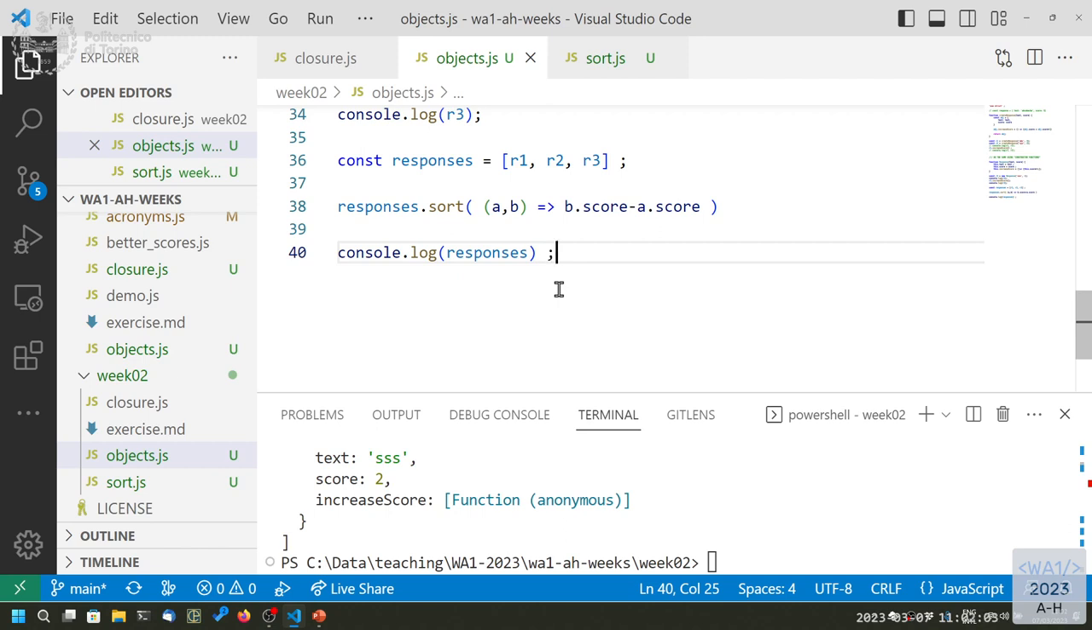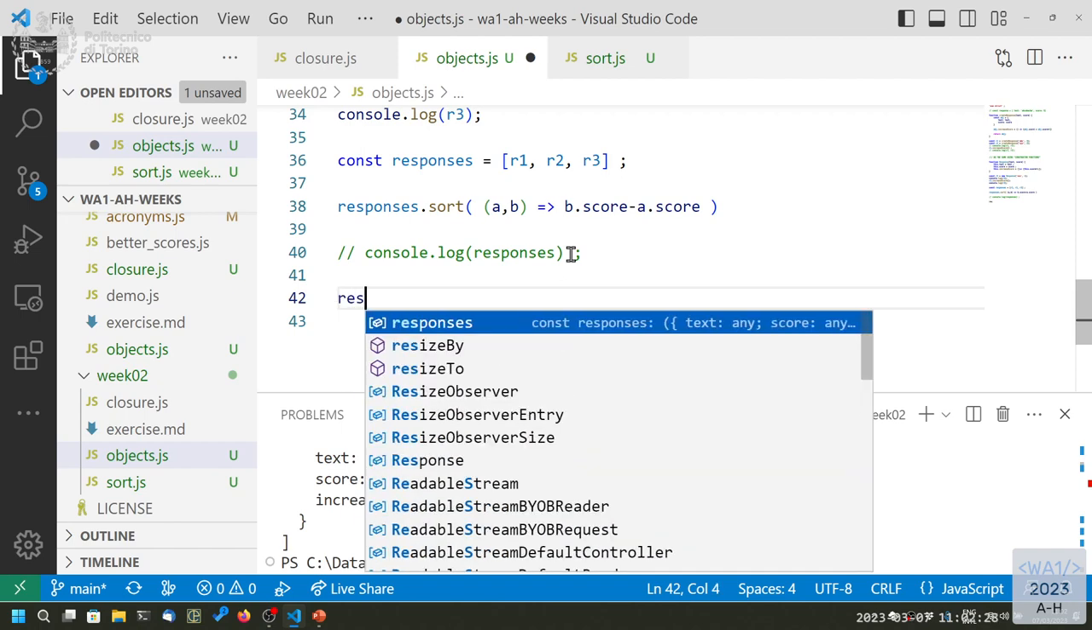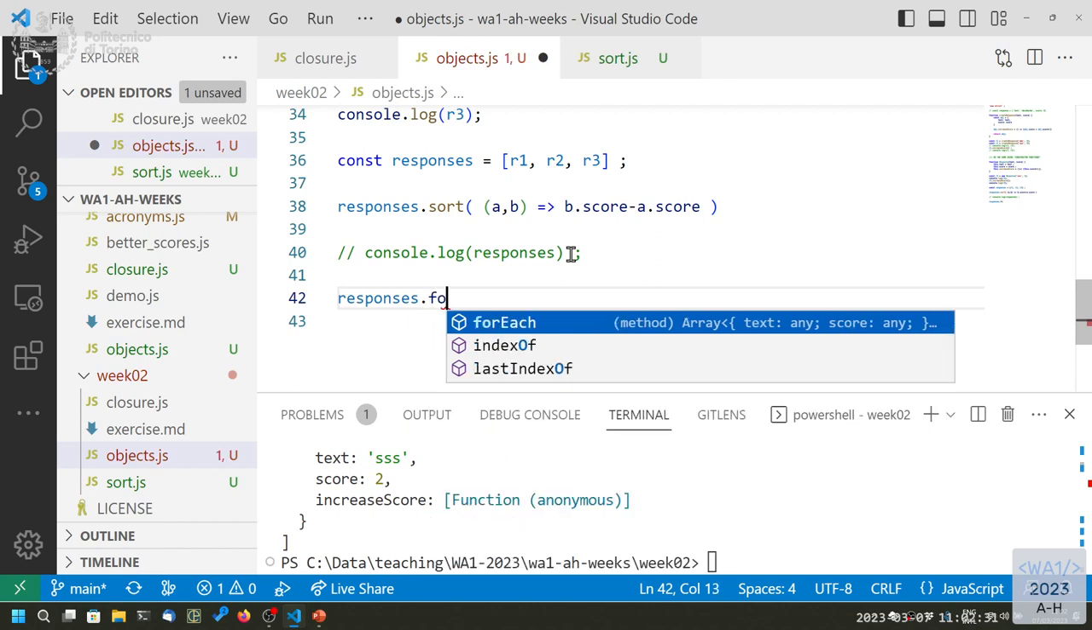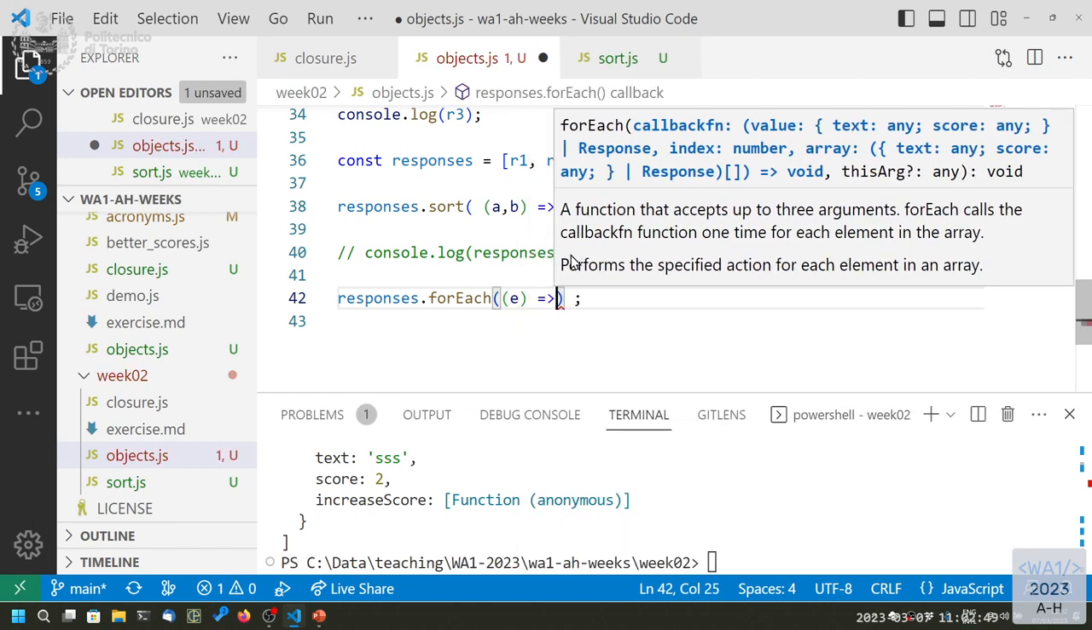So what I can do, for example, instead of writing just a console.log, I want to print the scores. So for printing a nicely formatted message, okay, not just a console log. I could write a for of loop like we already did, or just say responses.forEach, for each element we do something. What do we do? Well, let's define a callback that does the thing. So the callback takes one parameter, which is the element, let's say the response, r, and then does something.